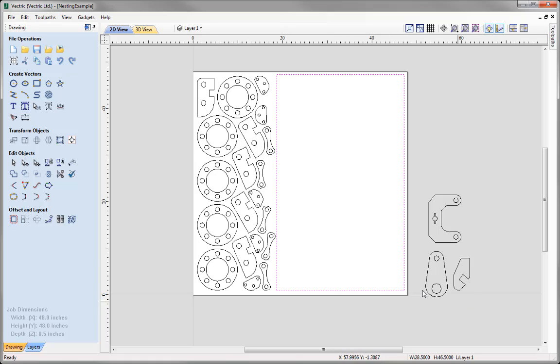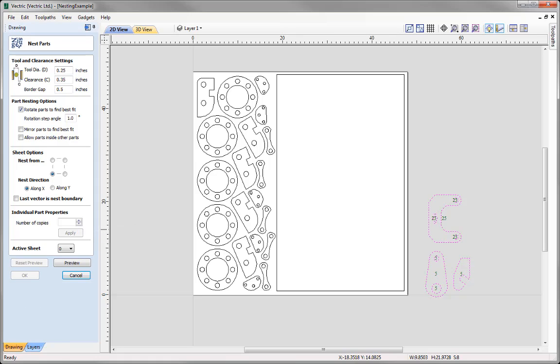Then what we can do is select these vectors here. So these are the final vectors that I'd like to nest. We'll come over to the nesting tool. And then I'm going to shift and select this rectangle that we just drew out that represents the extra space that we have on the right hand side. So remember, we've already cut these parts out, and this is the area that we're left with on our material. So that vector is going to act as a boundary. So we're going to check this option here: last vector is nest boundary.